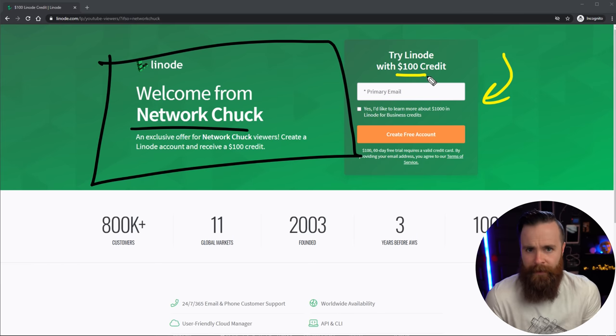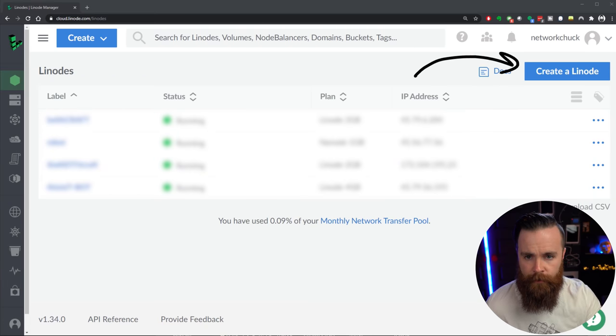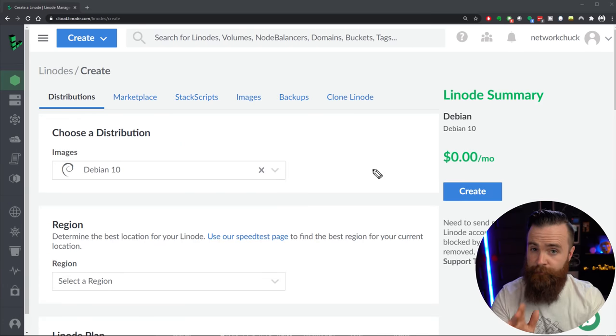And in our case, we want to create a Linux virtual machine, right? Let's do that now. Now, if you already have a Linux server that you want to secure, use that. But if you don't, do this. Once you're logged in, go ahead and click on Create Linode. I'll do that now, create. There's just a few things we have to do here.